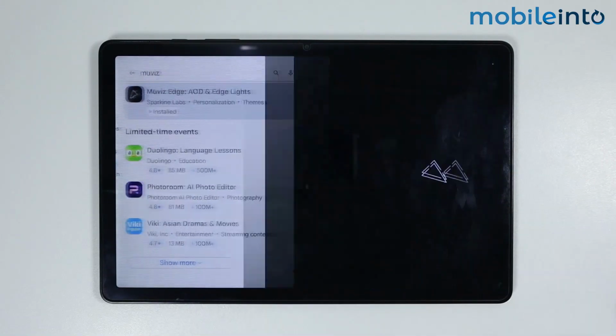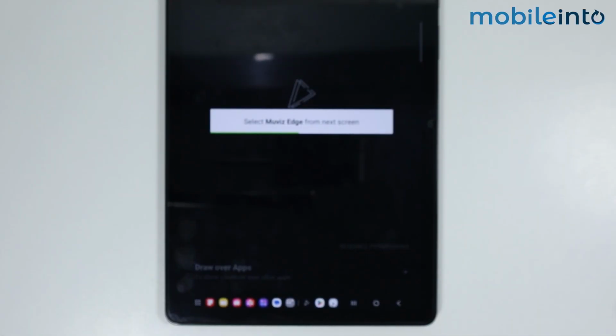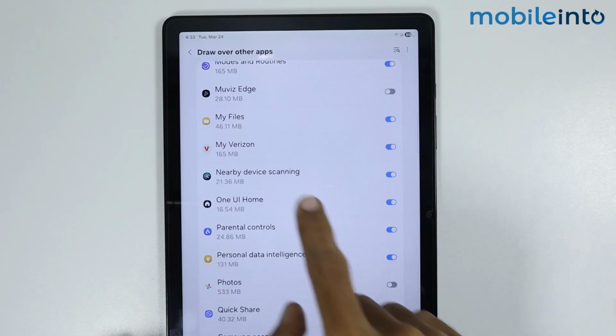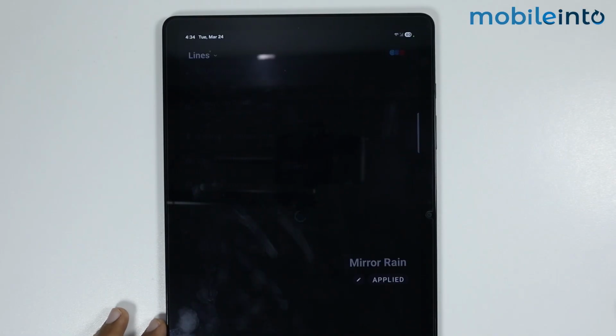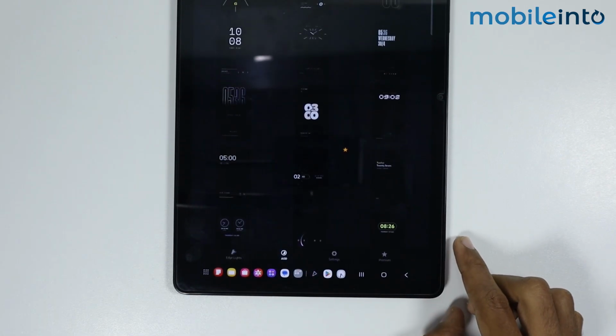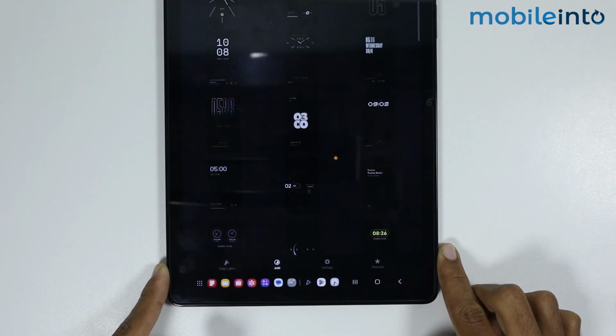Then tap on Open. Now from here, just tap on Draw over the apps. Now from this list, just scroll down and enable the toggle for the Movies Edge app. After that, just go back. And on this screen, just tap on AOD at the bottom of the screen. Now from here, just select any always on display style which you like.